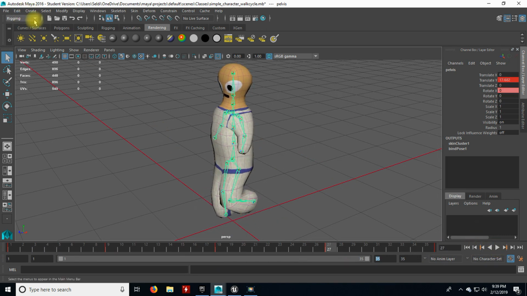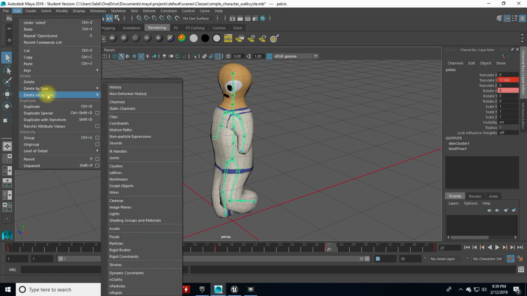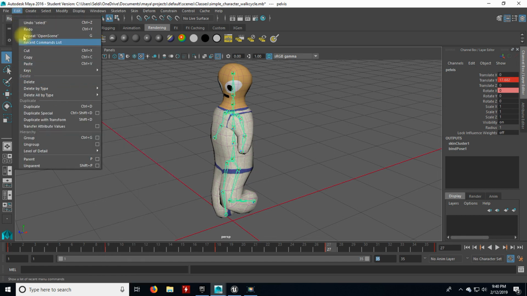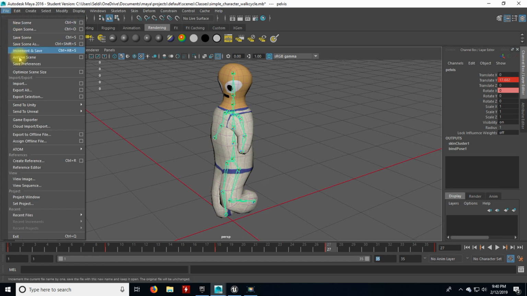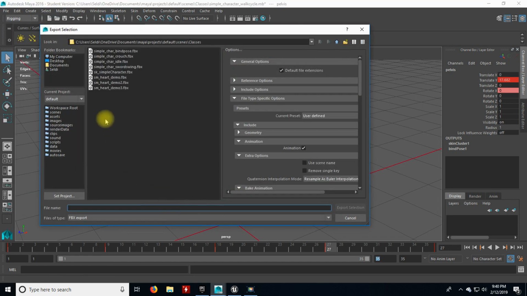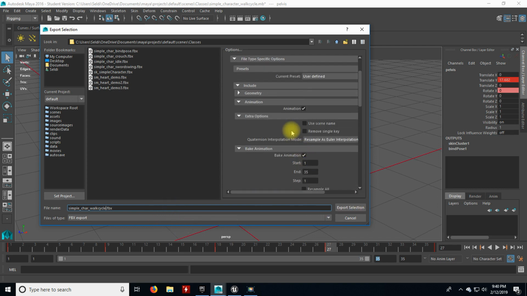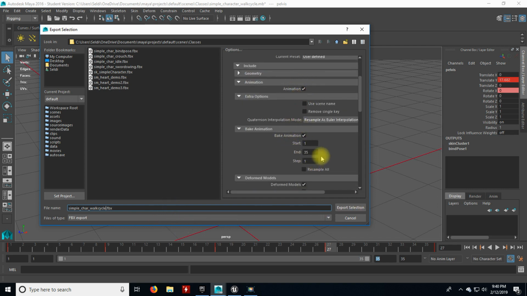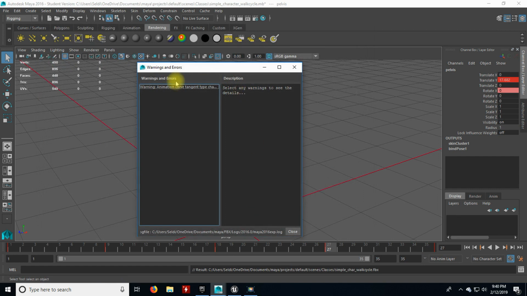Okay. Again, if you need to clear static channels, make sure you do that. So Edit, All by Type, Static Channels. And then File, Export Selection. I'm going to call this Walk Cycle. Make sure the correct number of frames. Animations, bake animation. I'm 1 to 35. However many animation frames you need, and then export.